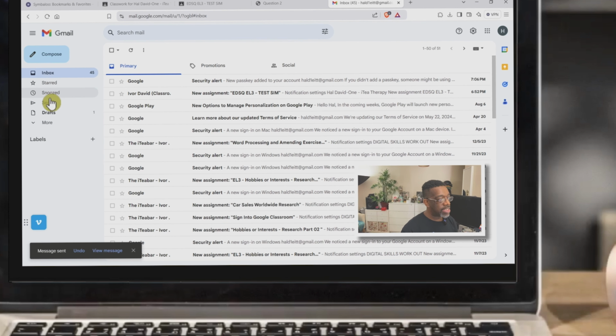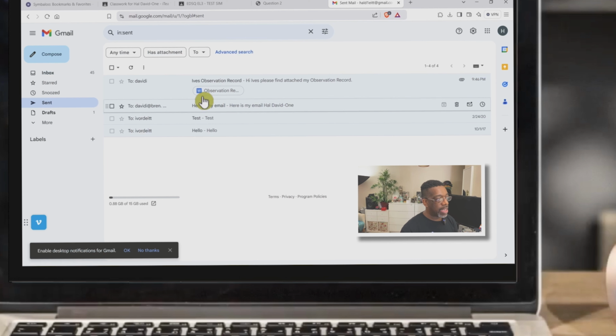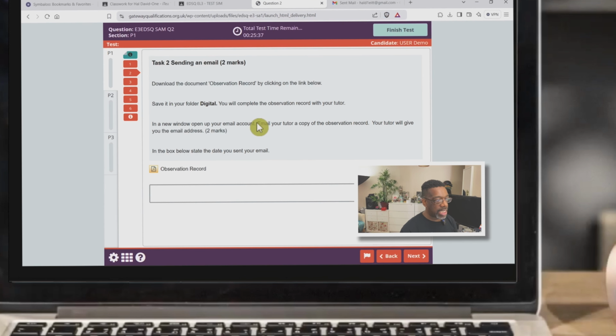And we can go to sent just to make sure that it's there. And there we go. We can see that it's been sent. So we've done the job. So let's click on the simulation and see if there's anything else we need to do here.